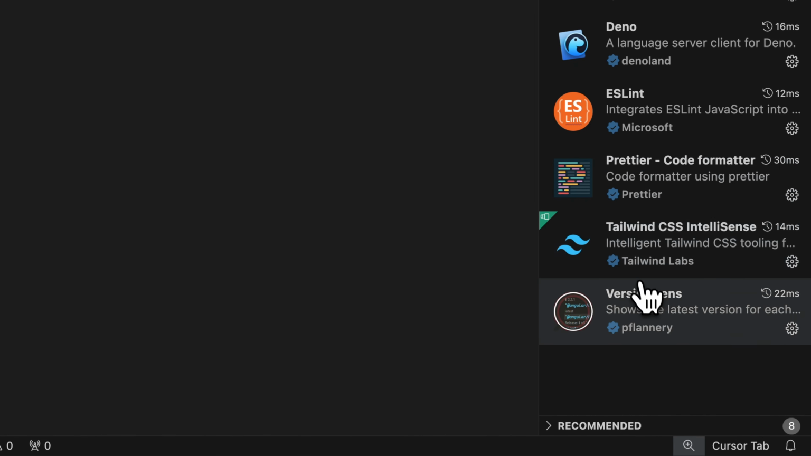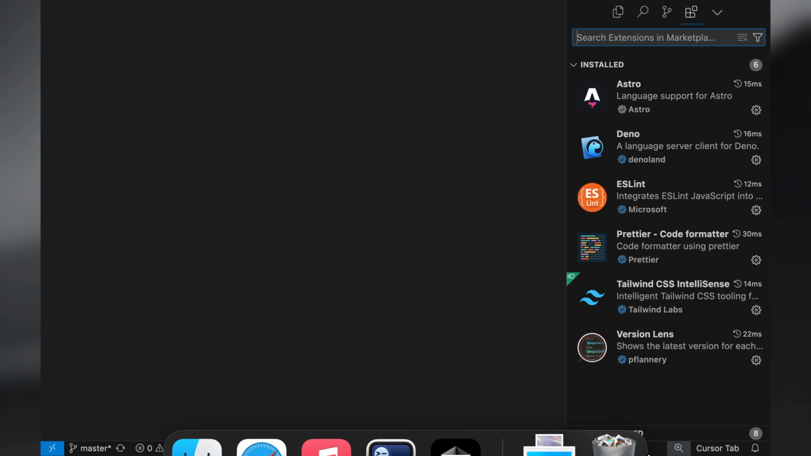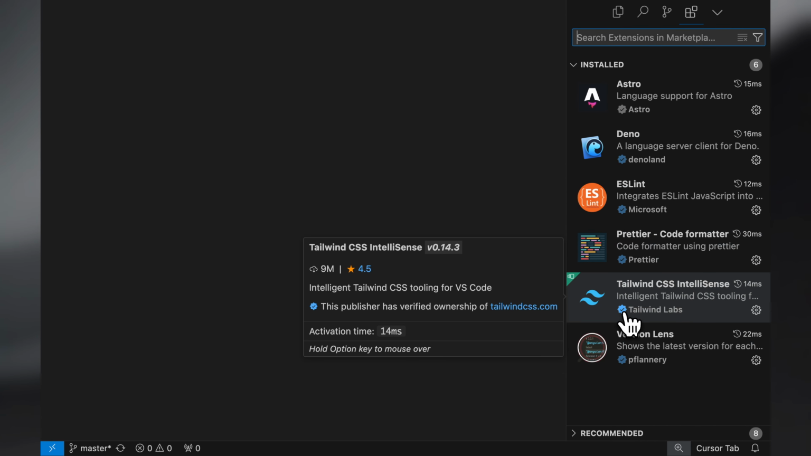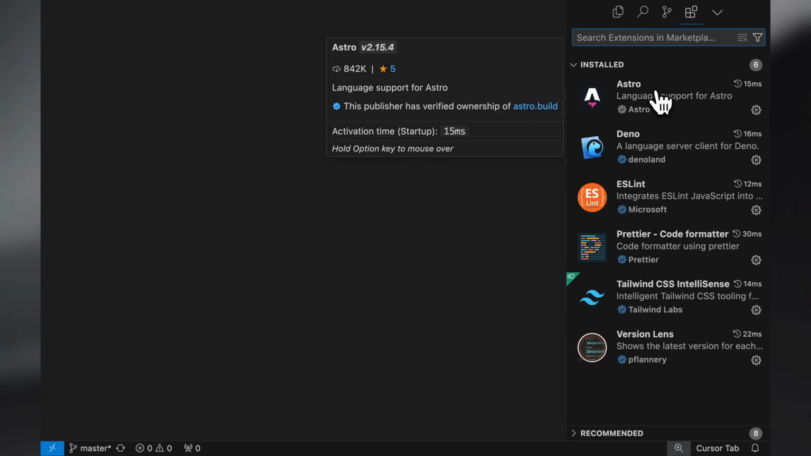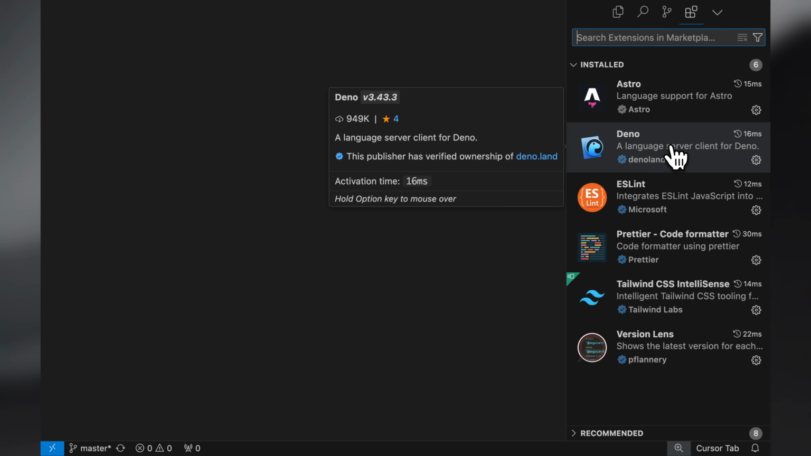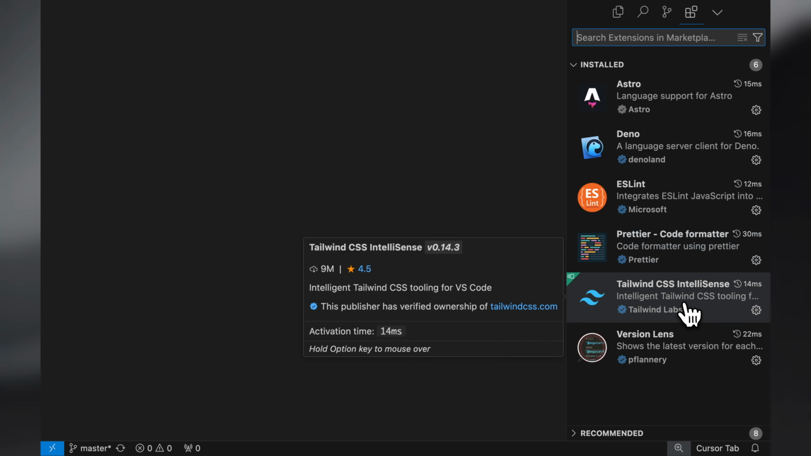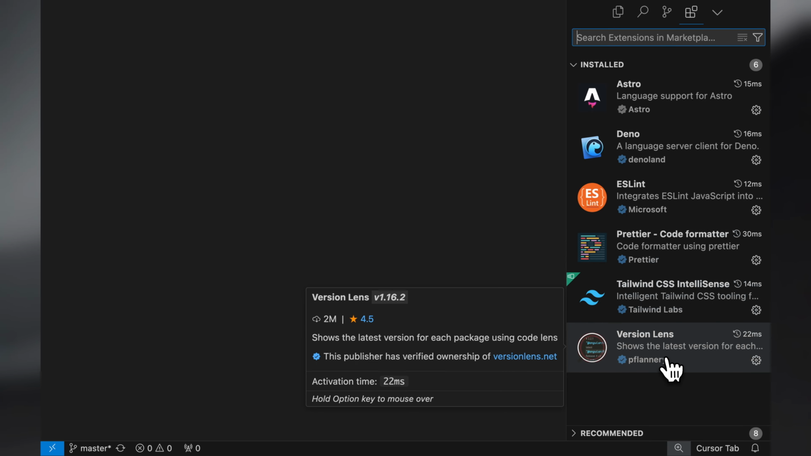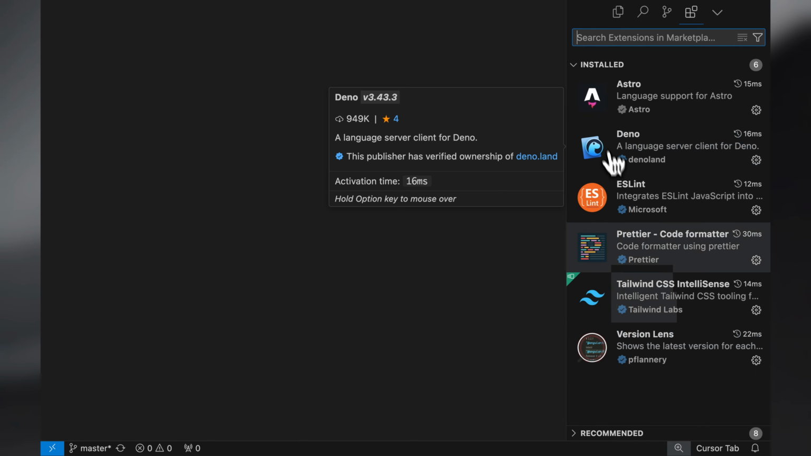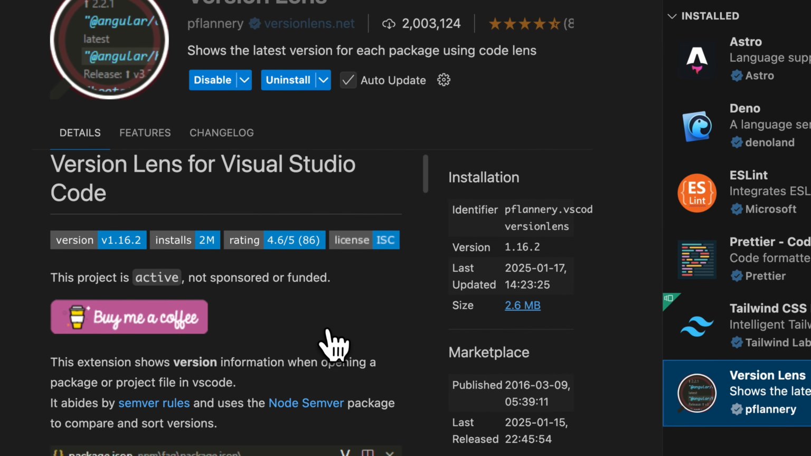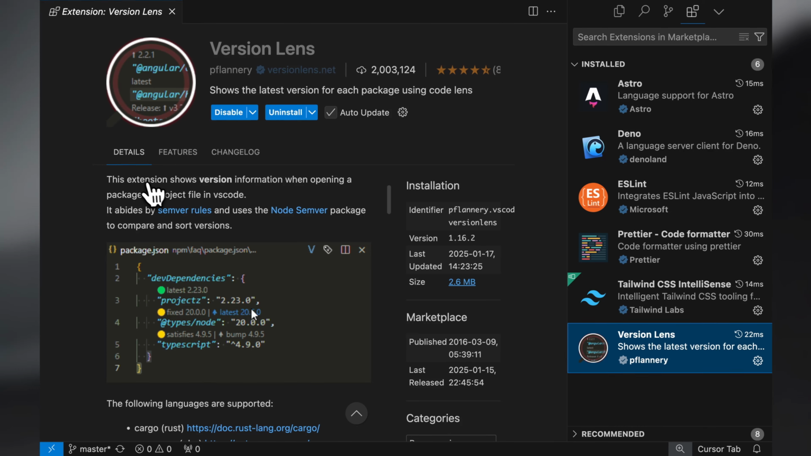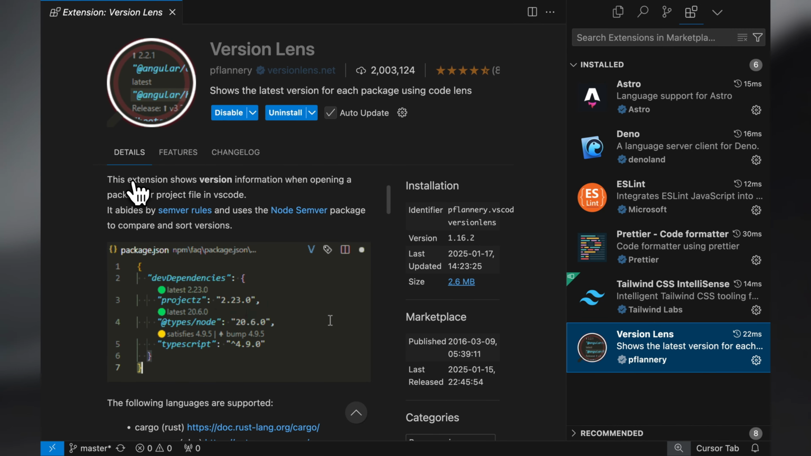Today I'm going to show you my favorite VS Code extension, which is nothing but this Version Lens thing. I don't have many VS Code extensions installed. I have some language support things, some Prettier and Tailwind CSS things, but the one I use most is this Version Lens. So what does this do? This extension shows version information when opening a package or project file in VS Code. It abides by the SemVer rules and uses the Node semver package to compare and sort versions.